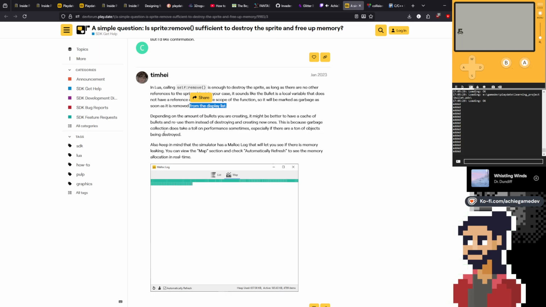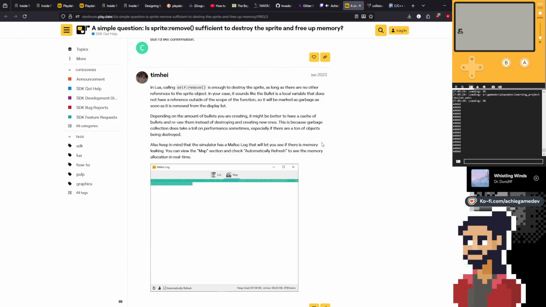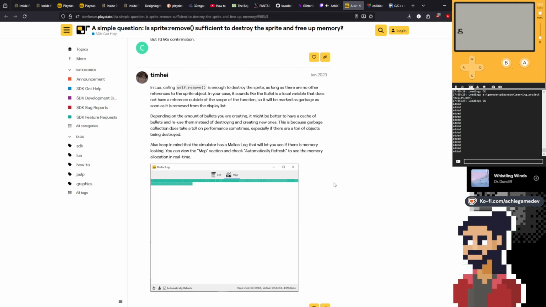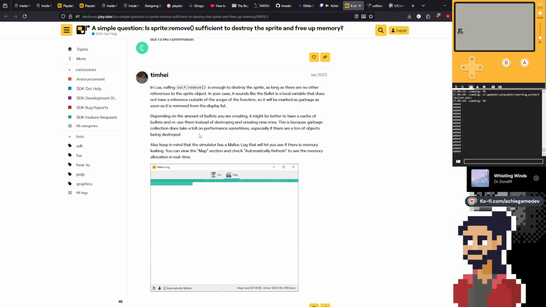What is it called? Object pooling, I think it's the proper term for this. Bullets and reuse them instead of destroying and creating new ones. Technically, when you have a set amount of objects that you are reusing over and over instead of creating new ones, because creating and deleting has an overhead in the memory. And if you do that a lot of times, it can do weird things. Yeah, that's what they're talking about here.